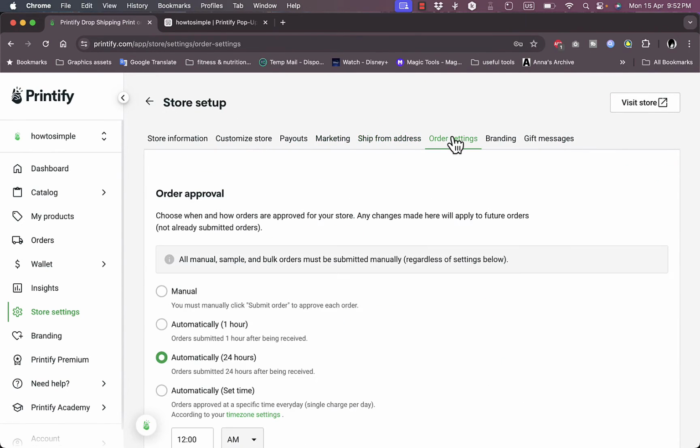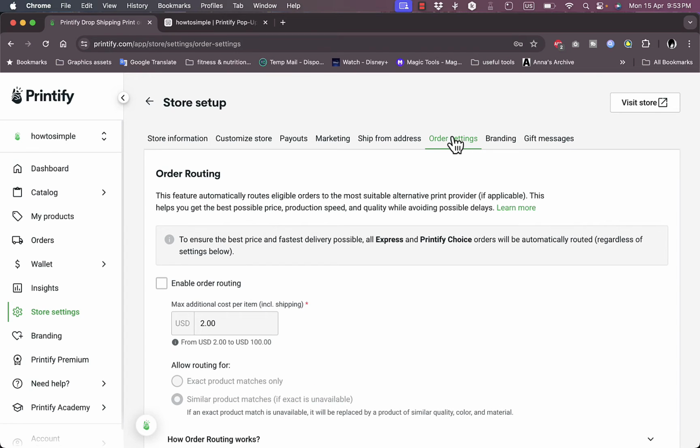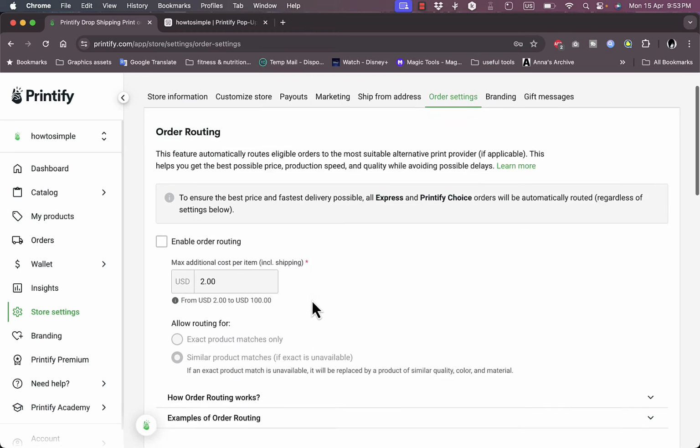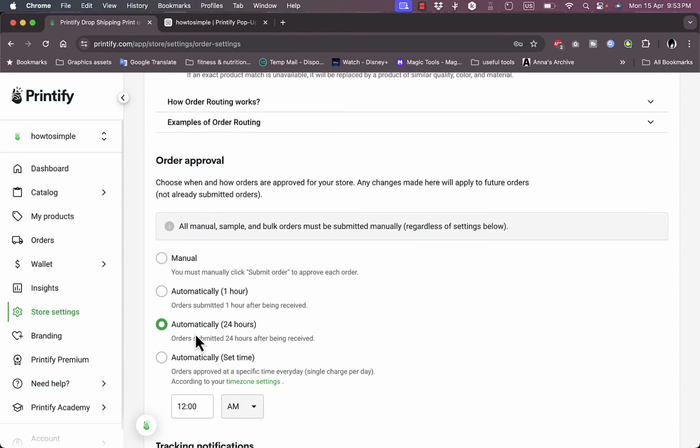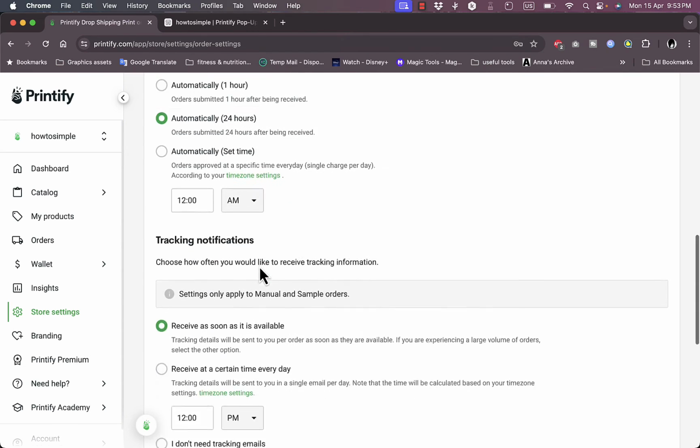Here are the order settings, and here you can enable order routing with the max additional cost per item, and here you can see how it works. The order approval can be automatic, or within an hour, 24 hours, or you can set a time, or you can submit the orders manually if you want to.